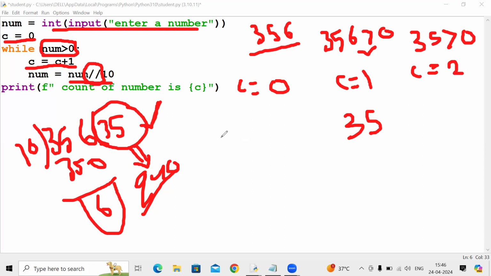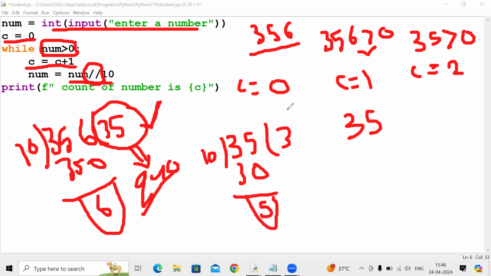Again I am performing floor division. Floor division of 35 with 10. 10 3s are 30. I am removing the value 5, and it will give output as a quotient. So here the value is 3.